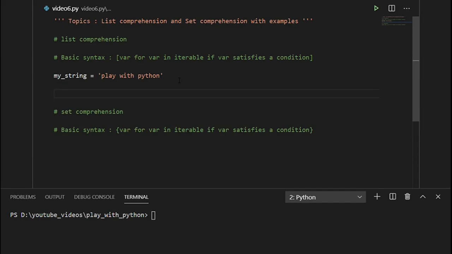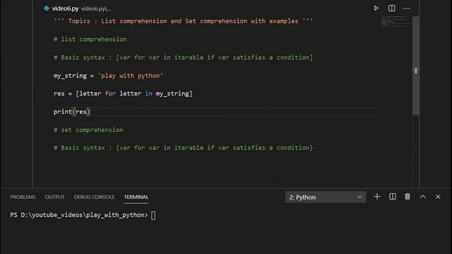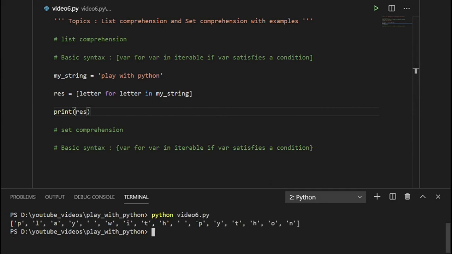Very simple. So res will be our resultant list. This implies that you're generating a list. So: letter for letter in my string. That's all. What it does is it traverses through all the letters of this string and it just takes the letter and puts it at the end of the list. So let's print and check. See, we have all the letters in our list.